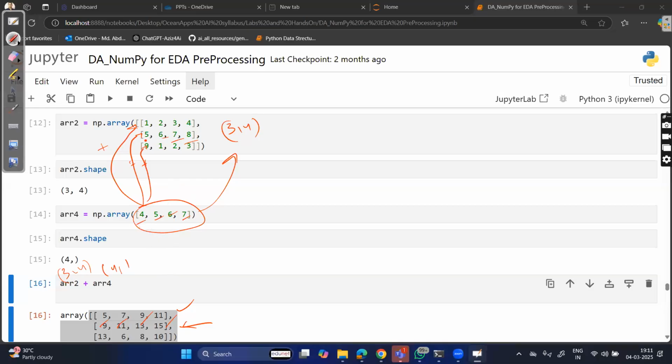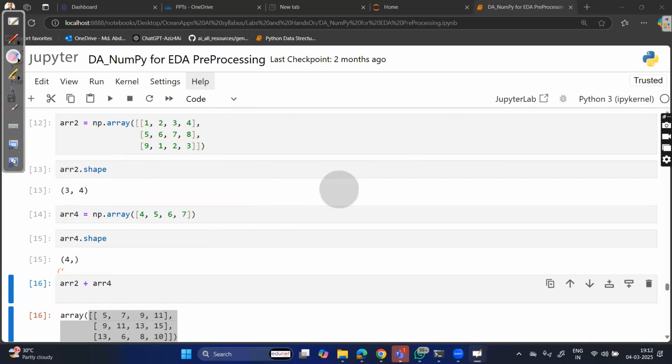So what happens here is that it will create its own duplicate rows, 4 5 6 7, 4 5 6 7, and it will be added with the respective matrix. It is what we call array broadcasting. This concept is there in NumPy, but there is one catch here.